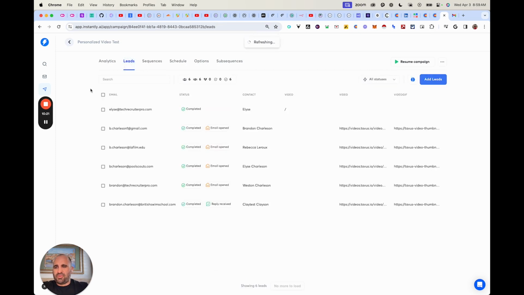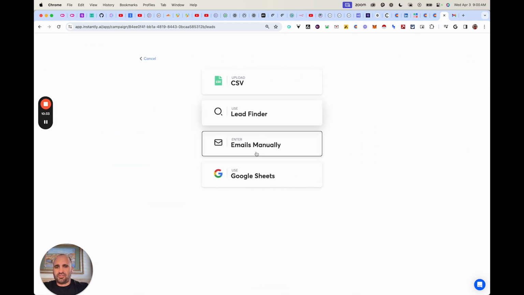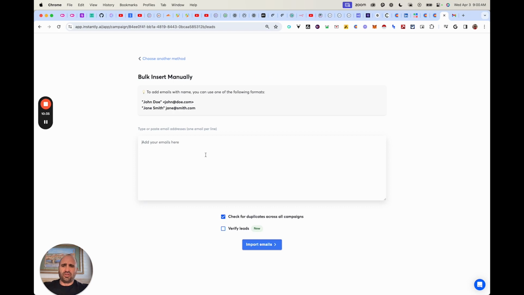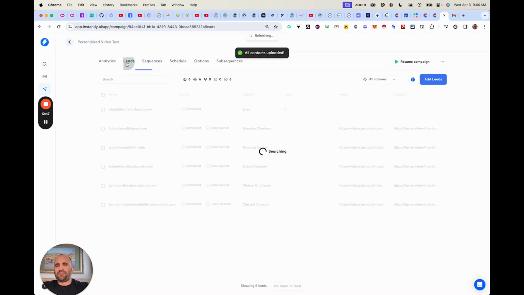The thing about this platform, because of the way the Instantly API works, is you're going to want to create the campaign first. Then what I like to do, if there are no leads here, is add a lead and enter it manually. I'll usually just put myself in here and add myself. This is a scenario as if there are no leads.